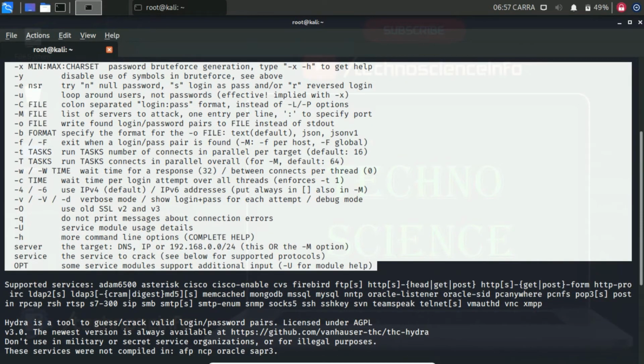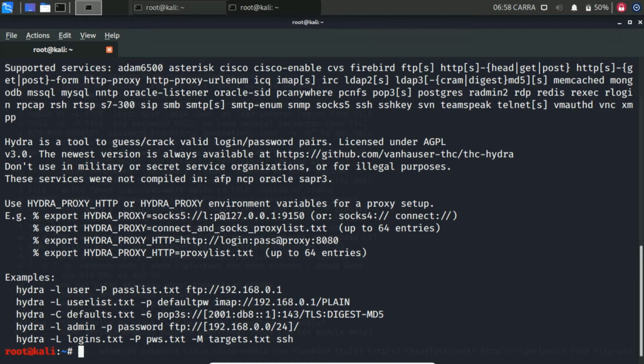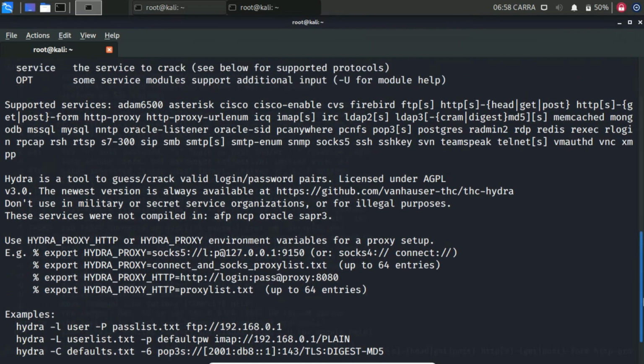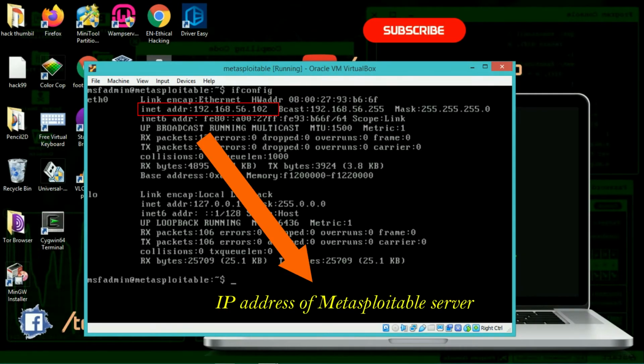Try all these flags on your own side. There is an example at the end of the terminal. Now let's attack our Metasploitable server. In this case, we will brute force the FTP service of the Metasploitable machine, which has IP 192.168.56.102.